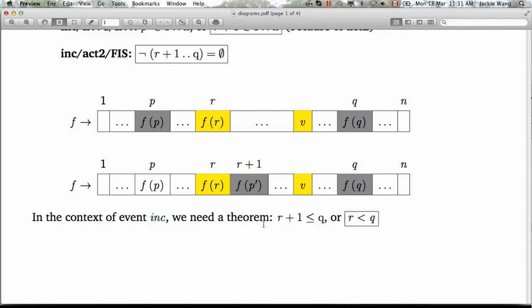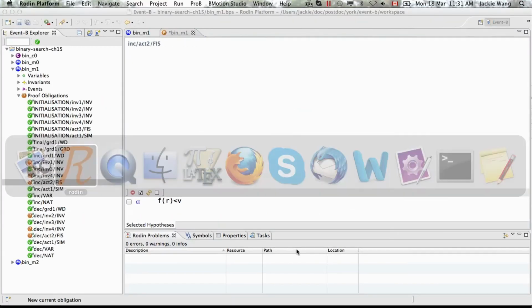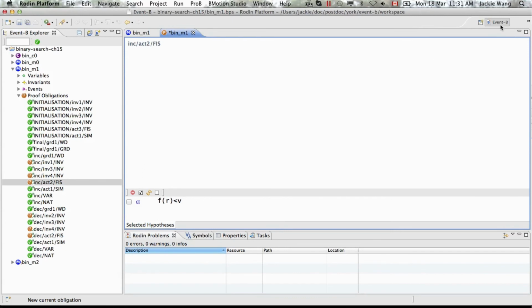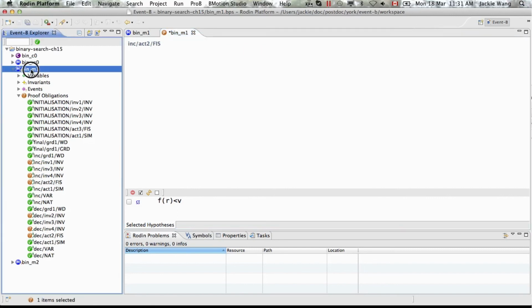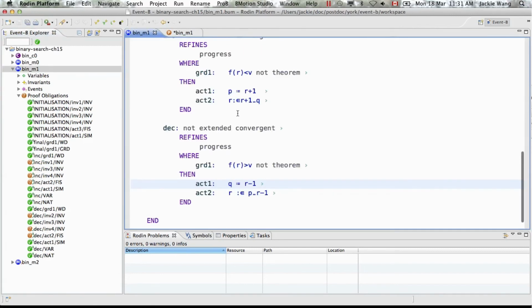If you see from the diagram, the thing we want to prove is that because r is less than q, when we increment the value of p, we get up to here, and we still have some value to search from in between. So that's the intuition for the new theorem. What you have to do, let's go back to Rodin, is add an extra guard to the event increments. Let's go there and add an extra guard here.